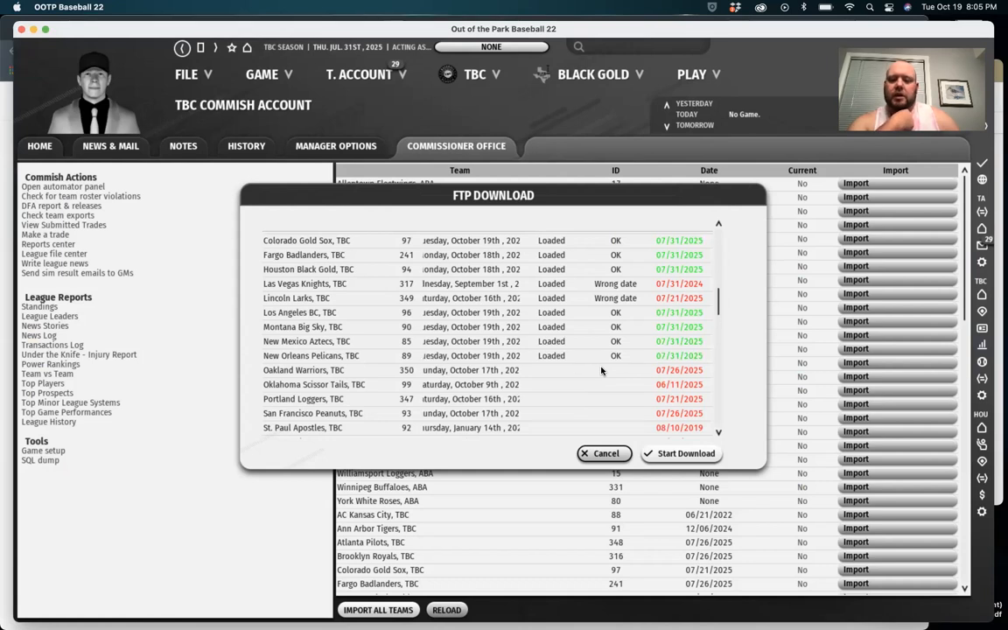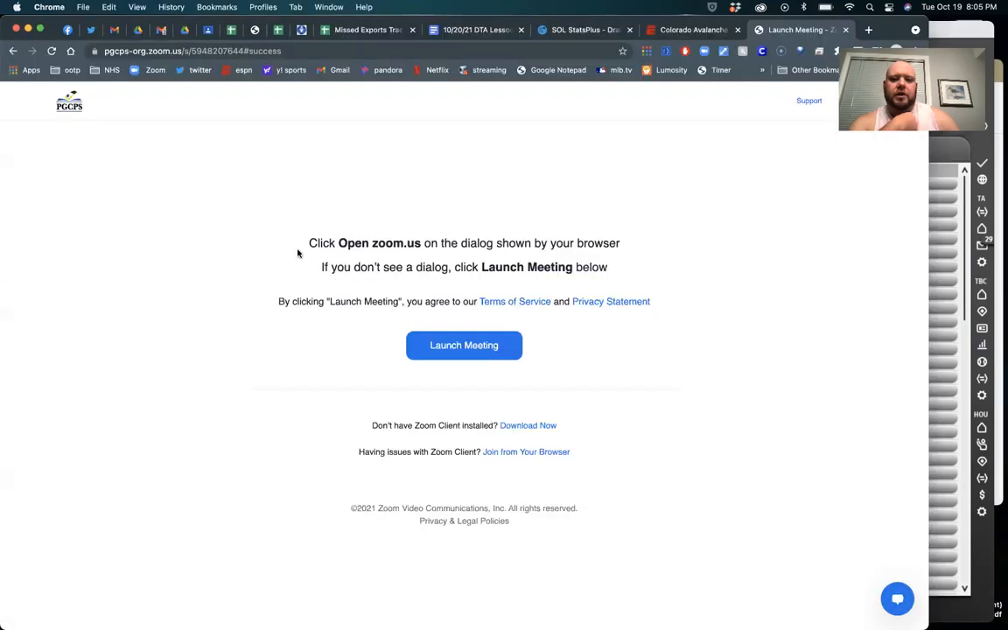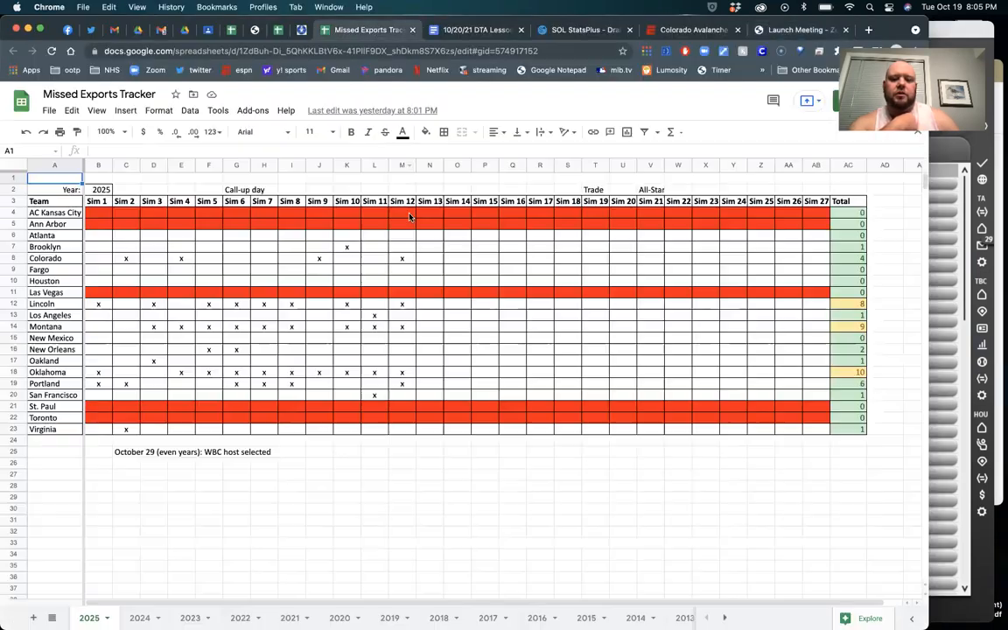One of the things that Andy always tracked when he did this was who's exporting each sim, because it relates to how much cash that you accumulate in game over the season. So I have a spreadsheet that I also track exports for in this league. I'm going to jump over to my spreadsheet where I track stuff. I just have a list of all the teams, and then I fill out when they miss an export. Andy does it the opposite way. He marks down when people do export in his spreadsheet.